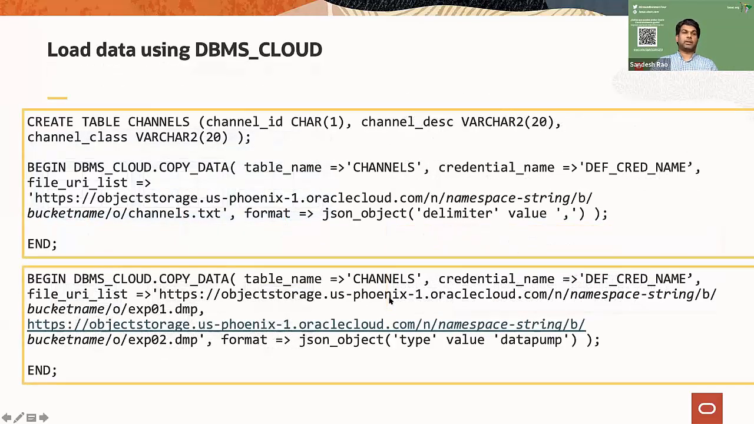Once you create this, there are different ways of accessing different kinds of data. I've just put the syntax here, so that it makes more sense. In this case, the procedure is the same: DBMS Cloud copy data. That's the table I want to load something to. That's the credential I created in the previous screen. And this is the object store URL, the server you want to load this from.